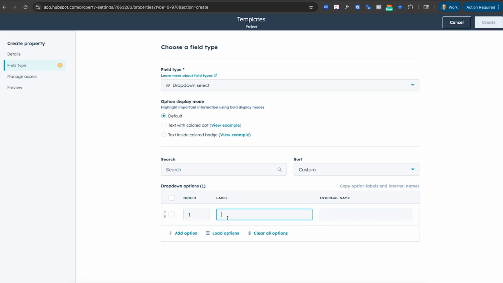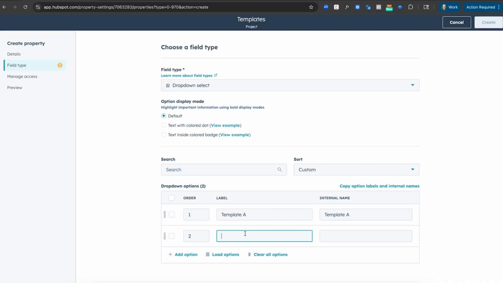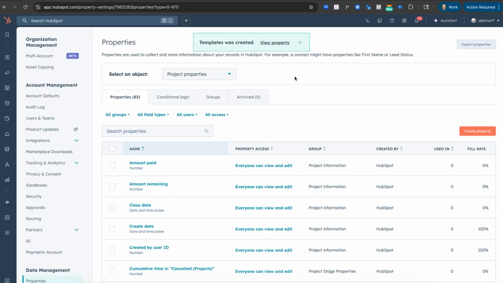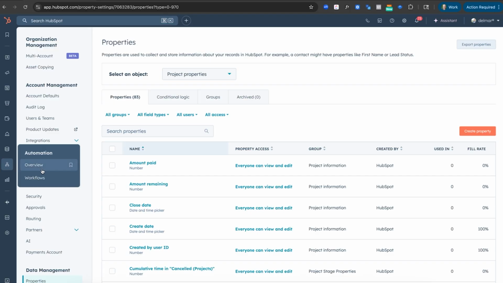I'm just going to keep this simple for demo purposes here. Let's call this template A and template B, and you can add as many of these as you would like. I'm going to go ahead and create this project property. Now we have what we need to create some automated workflows for this.